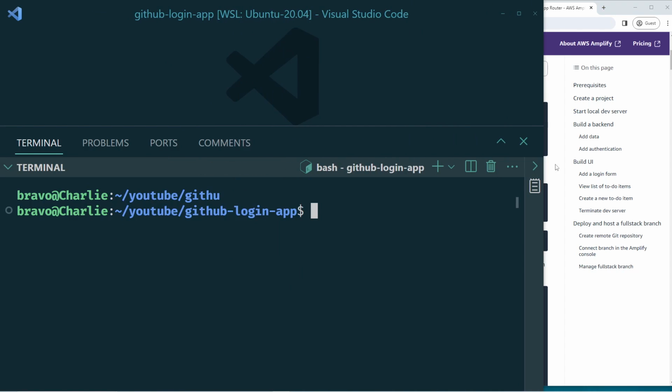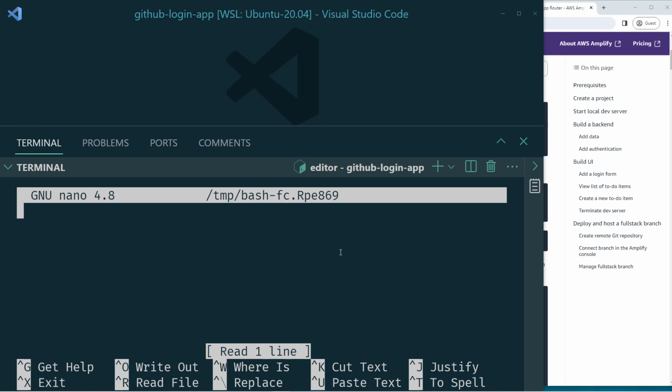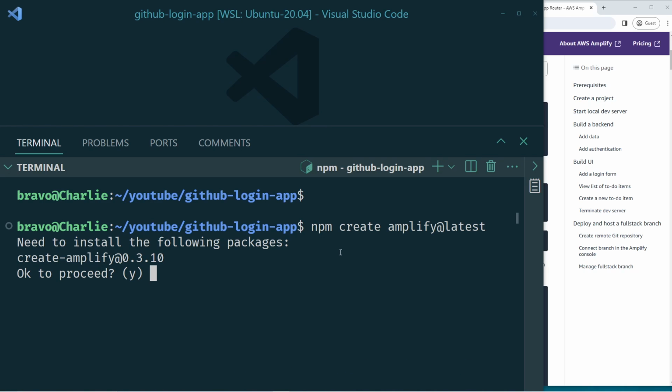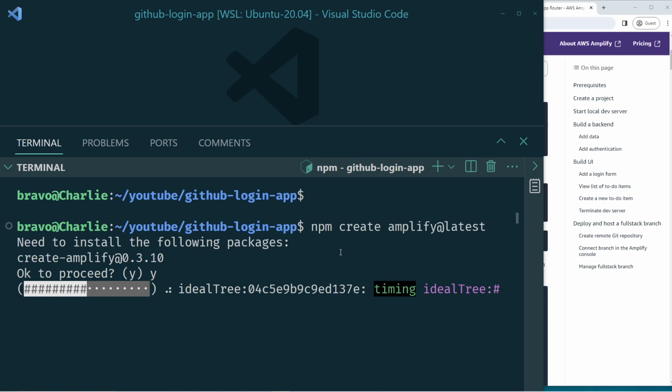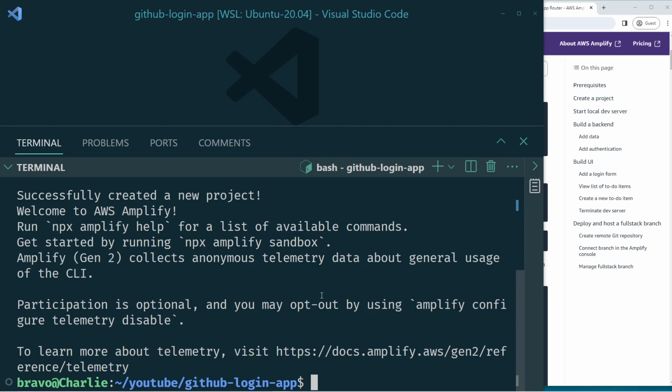So here is my folder, and inside my Nuxt app, I'm just going to copy and paste this in. This npm create amplify@latest. And I'm going to say OK to proceed. And this is going to create the scaffolding for the new Amplify backend that we want to add in for our AWS backend. Okay, great, it's done.